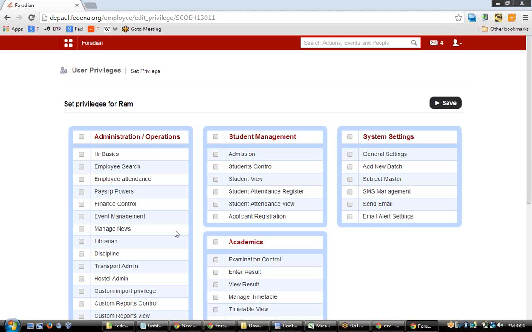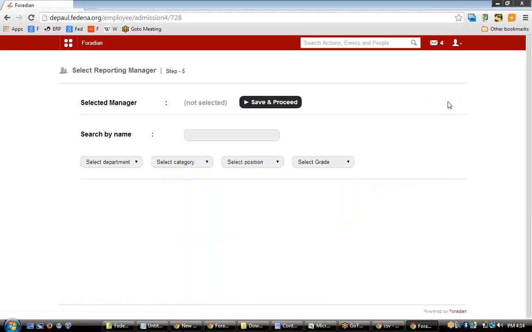The privileges part of employee admission is the most important part, as here the user has to decide which job is to be given to the particular employee who is being entered here. Let us suppose that the person in charge is the one who deals with student management. So Ram will be responsible for student admission, student control, student view, the attendance register or the attendance view. All these things can be taken care of by Ram if we hit the save button after selecting this.